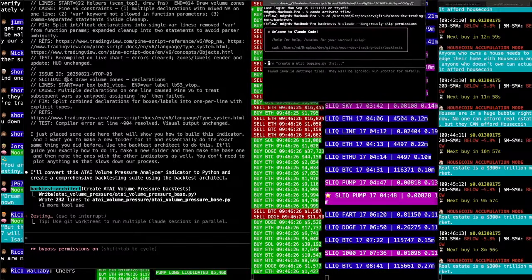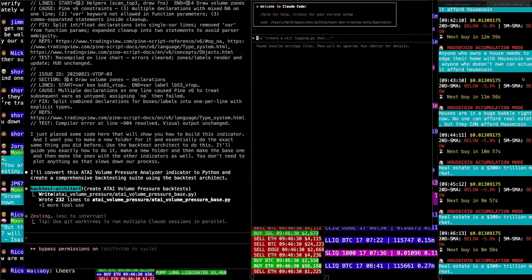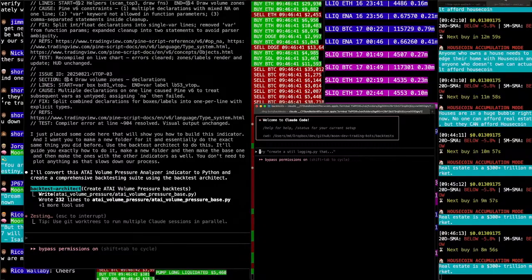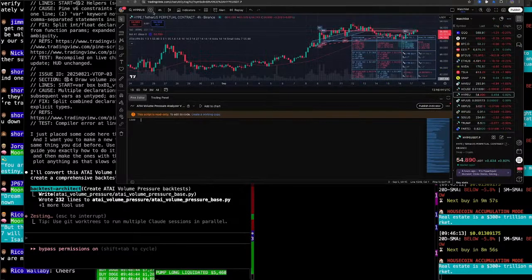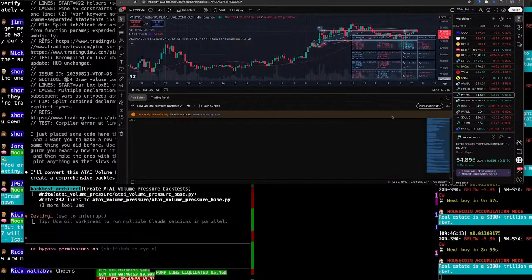So we'll have three subagents going, three subagents at one time. So let's go here and take out this next indicator and let's see it. So ATI, we already did that. Market cap, landscape 3D, angled volume profile. Let's try.